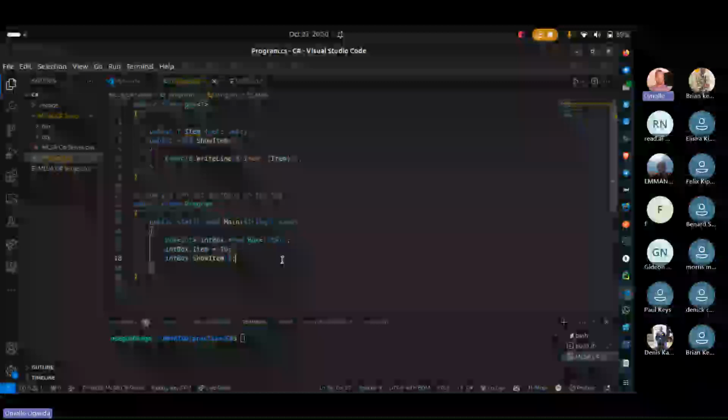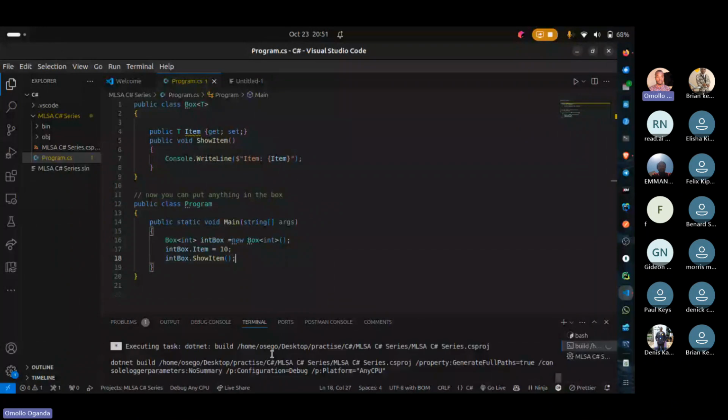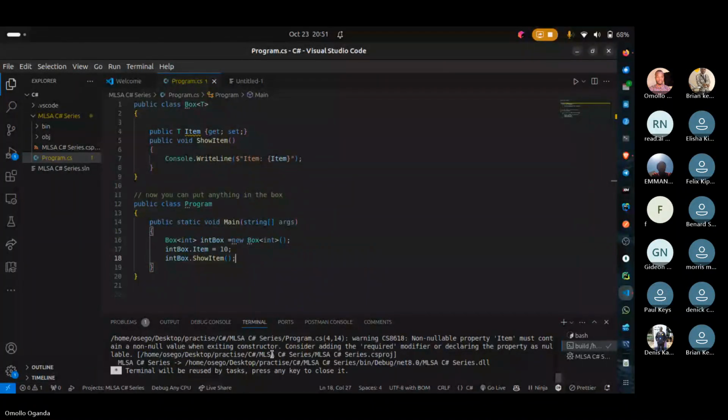So we will have been moving to the next task. I don't know if you guys are getting what we mean by generics and how I've implemented it here. Yeah, almost.